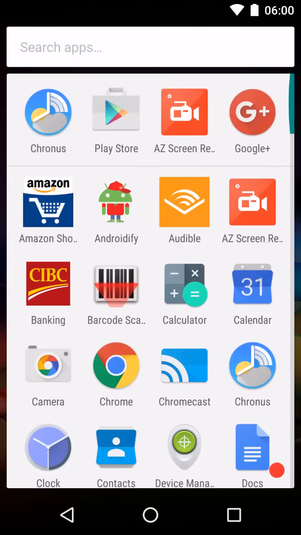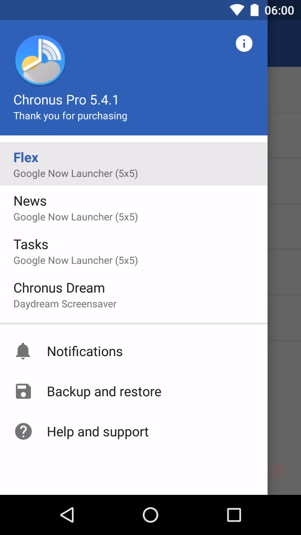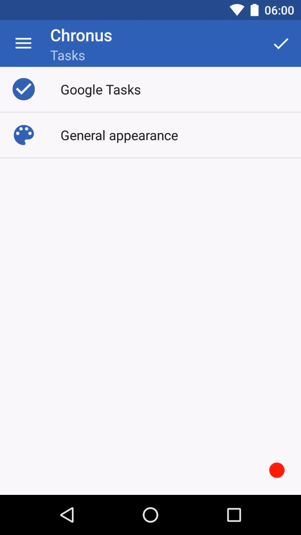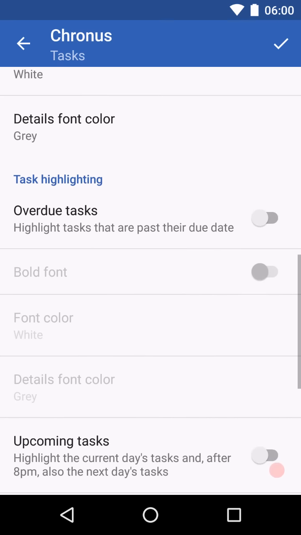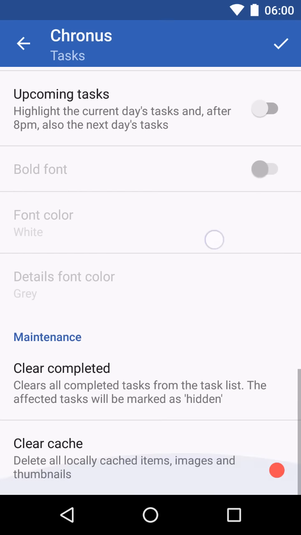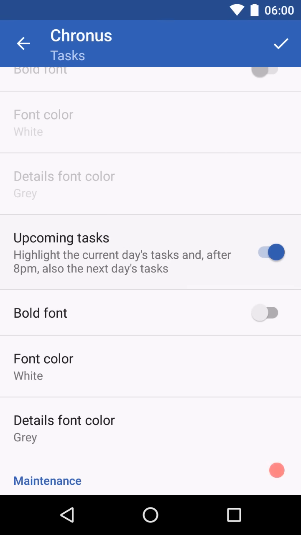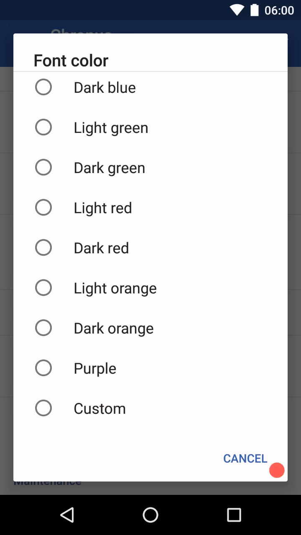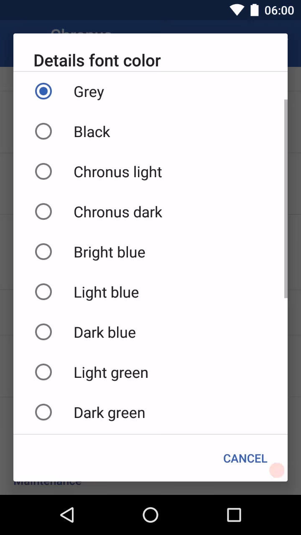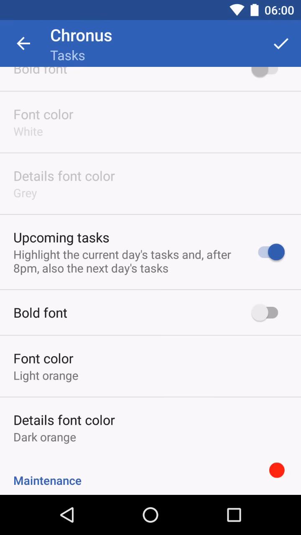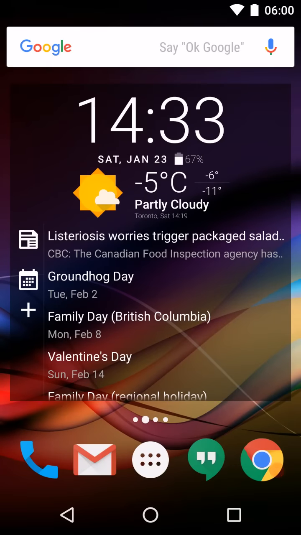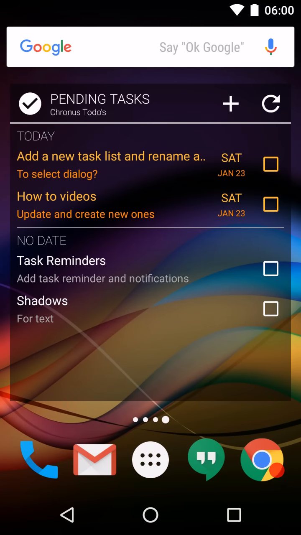If you go back into Chronus settings, I'm going to select the tasks widget. In the tasks settings, you can decide to show upcoming tasks in a different color. So what I'm going to do is pick light orange and dark orange, for example. And now in my widget, you'll notice that the tasks for today, which are my upcoming tasks, will show as highlighted in the color that I selected.